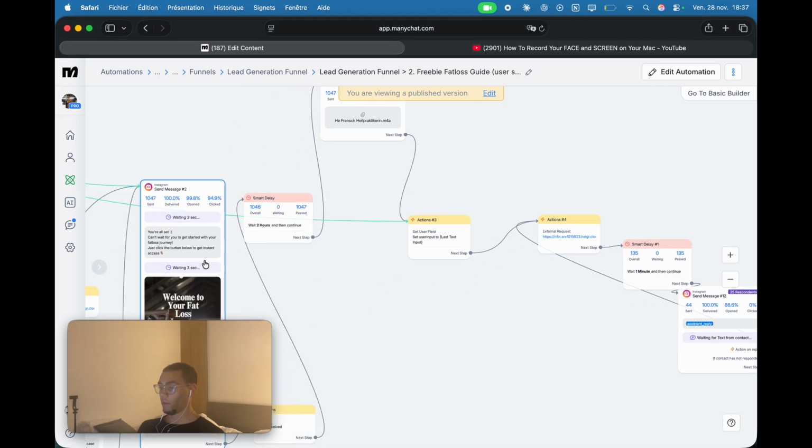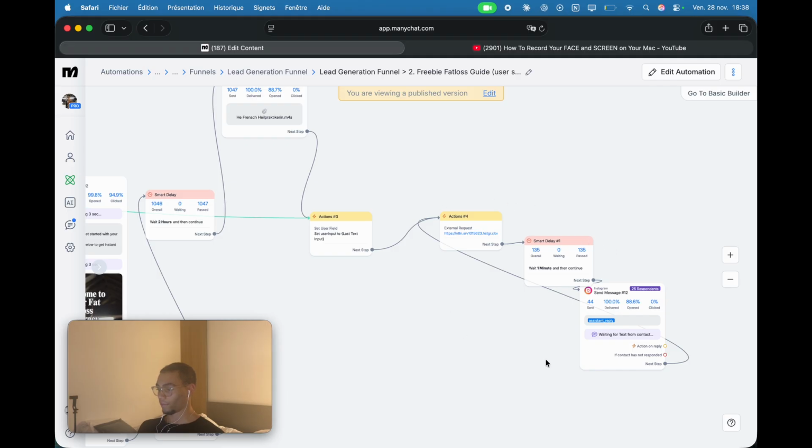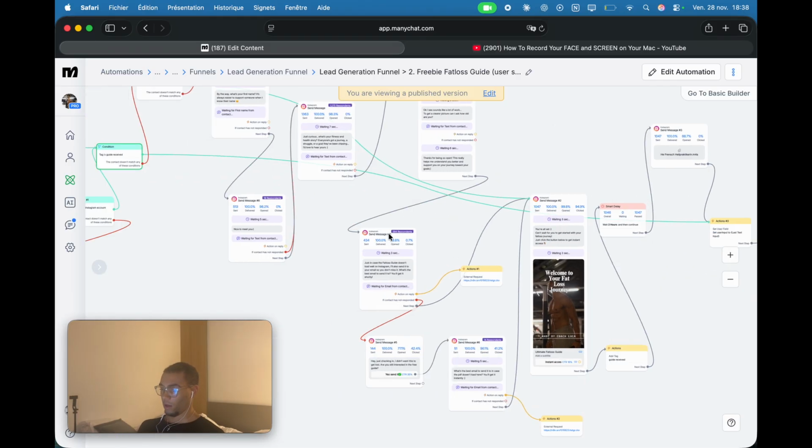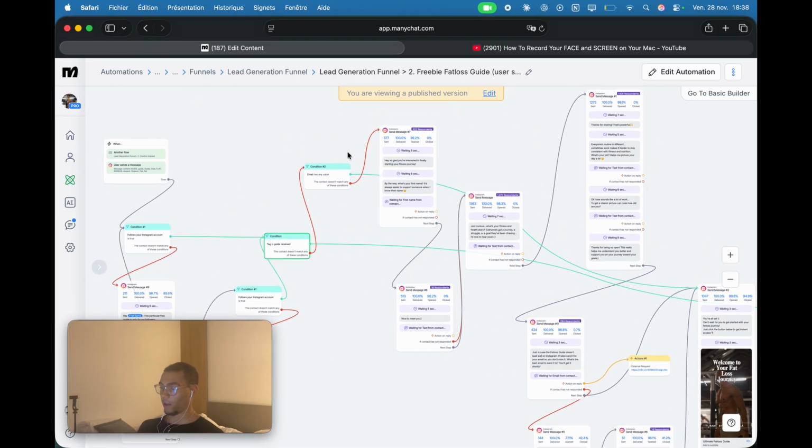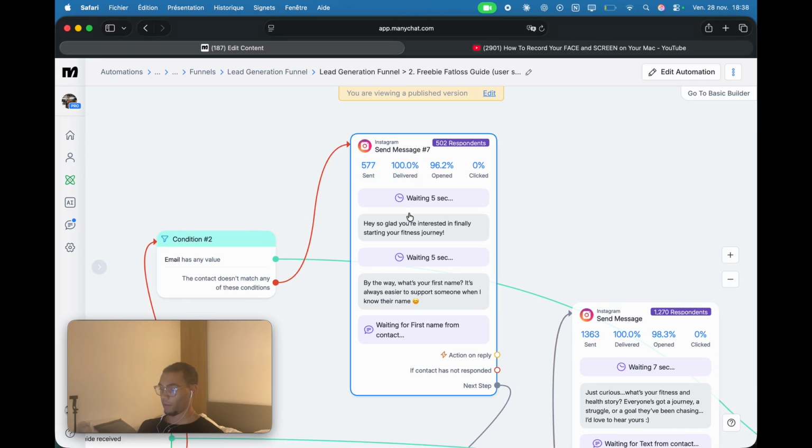If the freebie is received and the email is collected, that's the time where you can take over, or you have an external request to an N8N instance, for example, and you're going to have an AI agent set up here to handle the FAQ, right? Let's say the email has no value, then we're going to start the script.